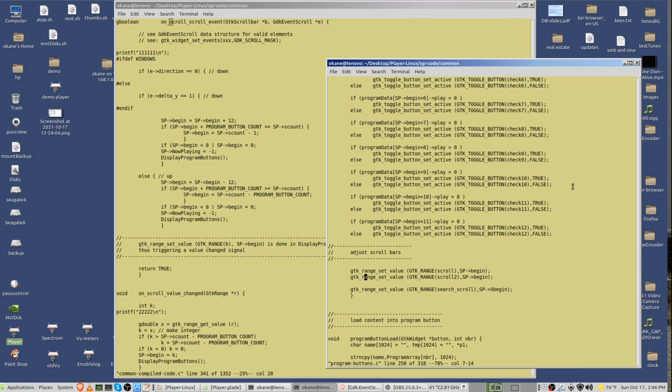But at the very end, after it's repainted the screen, that's the purpose of this function. It's repainting the screens, changing the entry boxes, changing the tiles. It hits GTK range set value, and it sets the range of scroll, in other words the value it's storing, to be begin, SP arrow begin. In other words, this is the starting point. We've changed the value. So if you did a scroll event, you did display program buttons. You eventually got to the point where you changed the internal value in scroll.